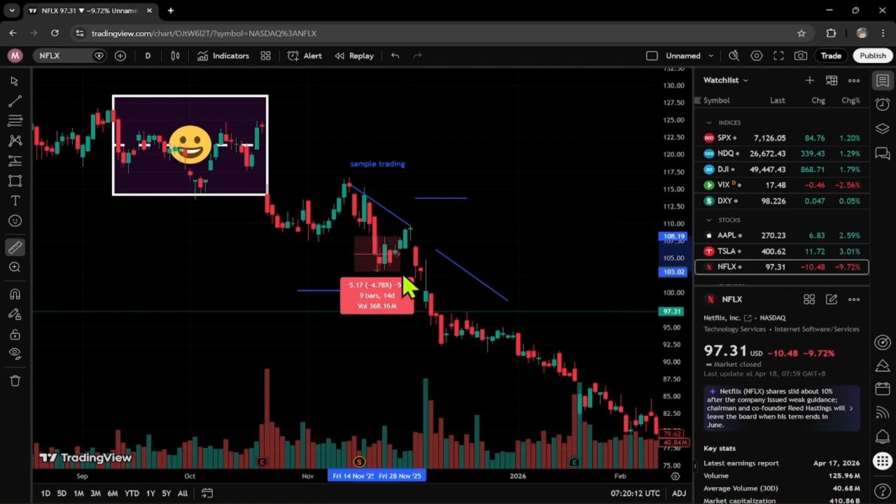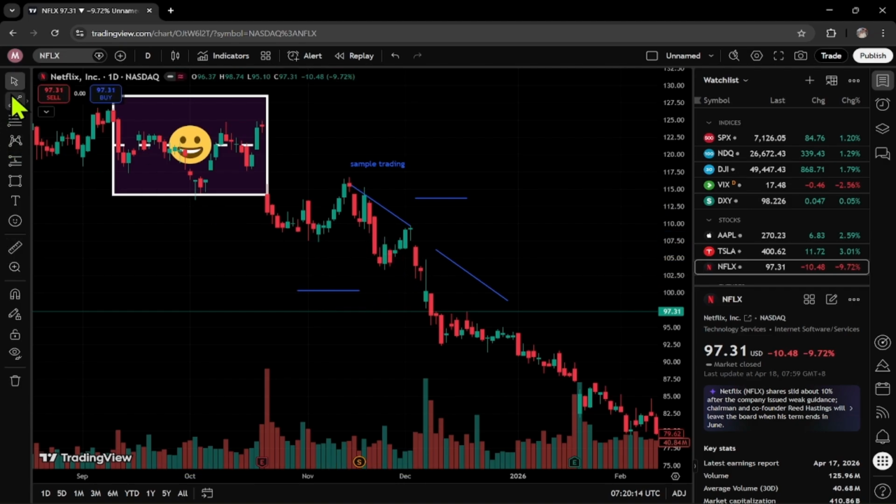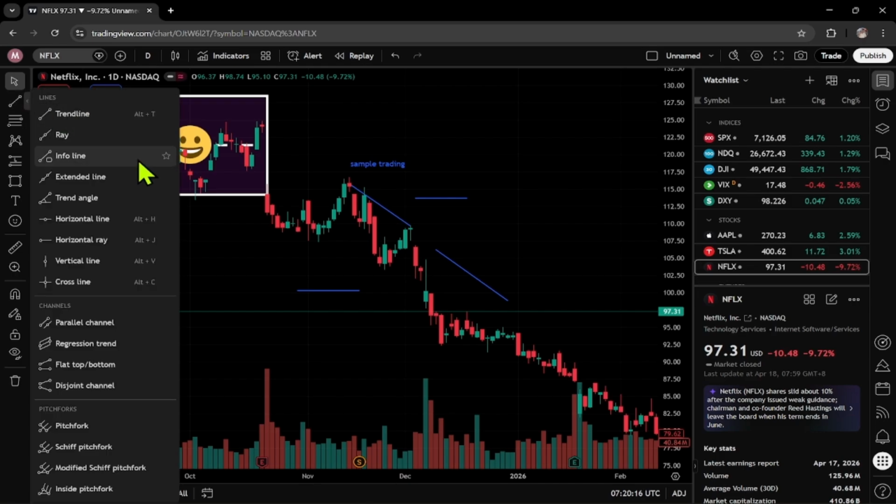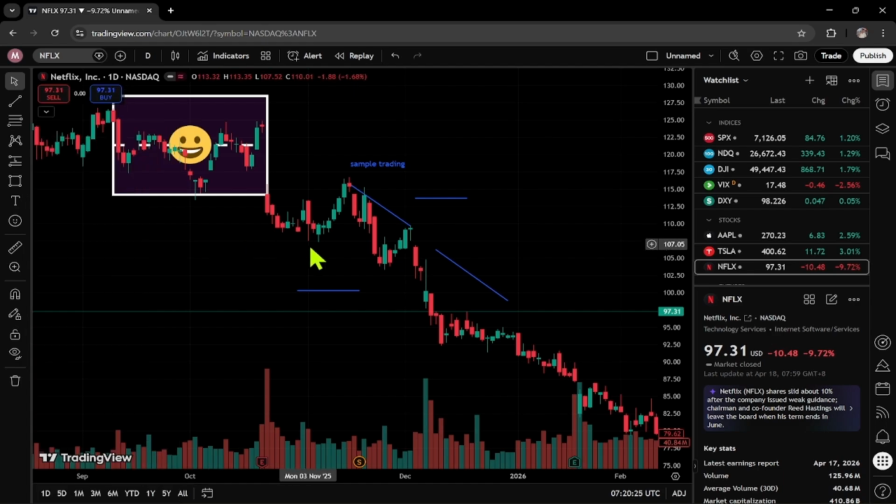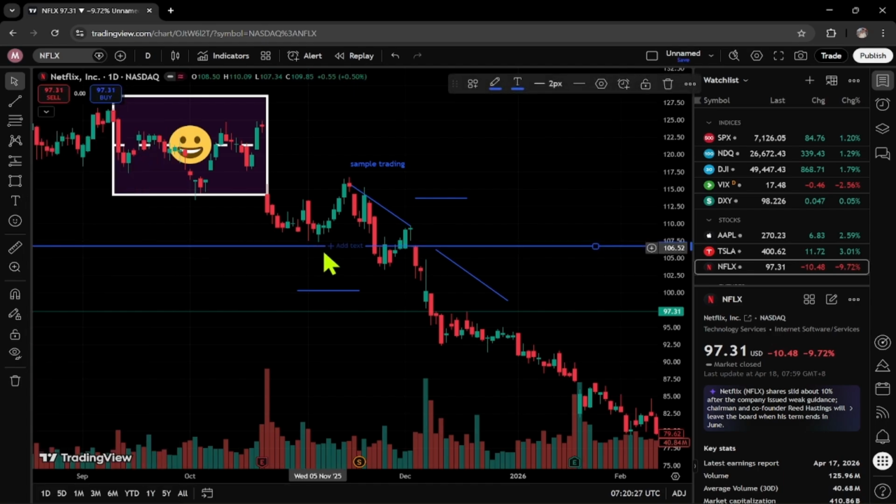Now, if what you really want is a horizontal line, TradingView has a separate tool for that. You can choose horizontal line from the same trend line tools section, or simply point to the level on the chart and press Alt plus H. TradingView says horizontal line is especially useful for marking support and resistance levels.